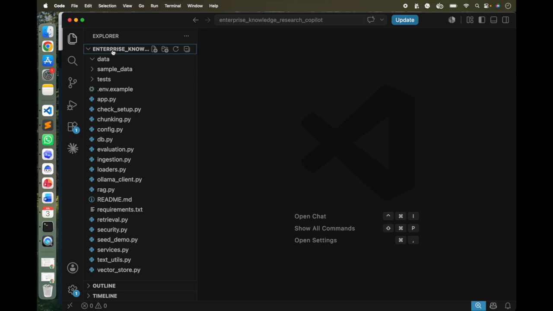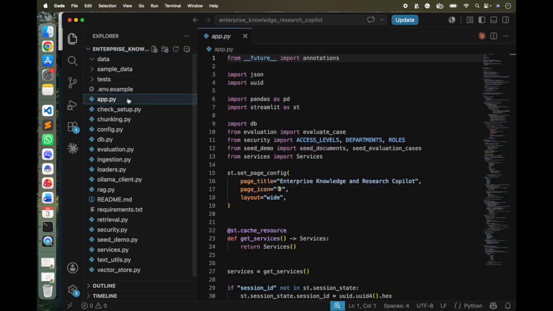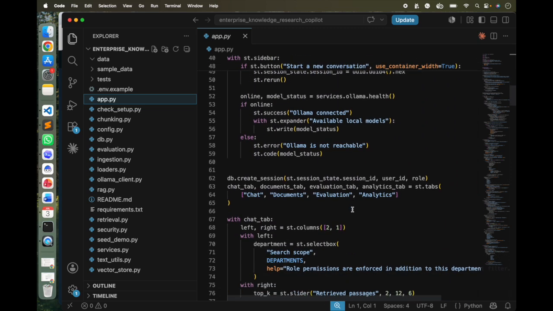For this particular project, let's look at some of the main files. First, app.py is the main Streamlit application. It provides the chat, documents, evaluation, and analytics tabs, which we'll look at in a minute, and I'll probably run this project.